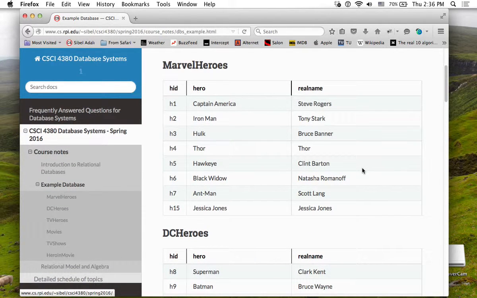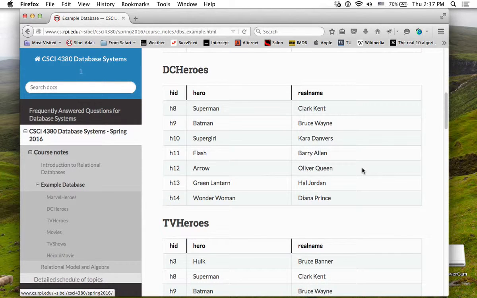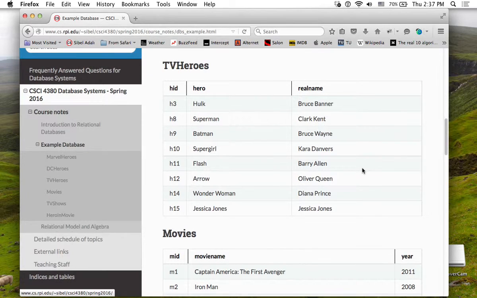We are going to go back to this data model. So basically, we said a database is a set of relations, right? So I have one, which is names of heroes in the Marvel universe, the names of heroes in the DC universe. This is the names of heroes that have a TV show, which may not be old ones, but this is what I have.